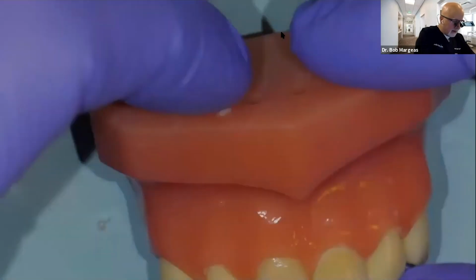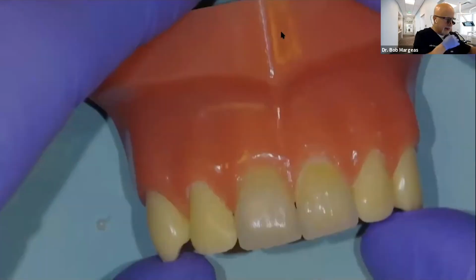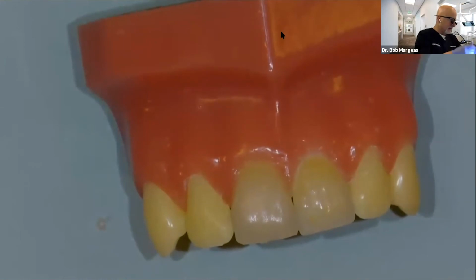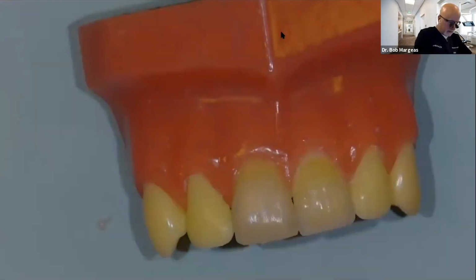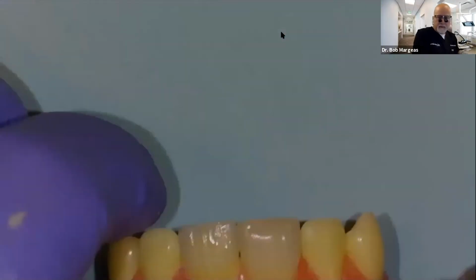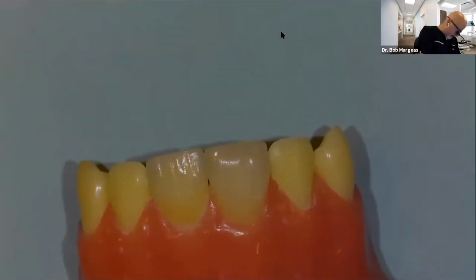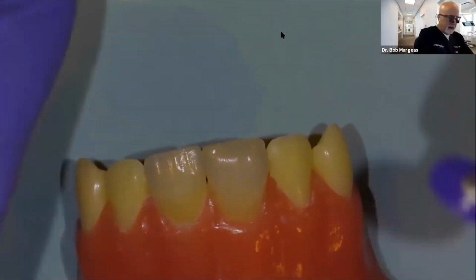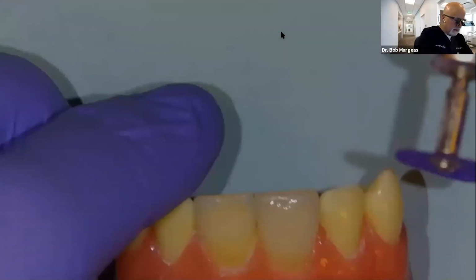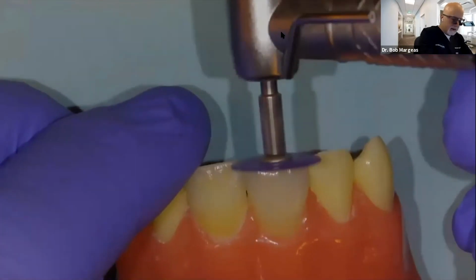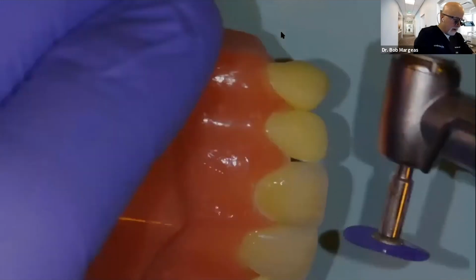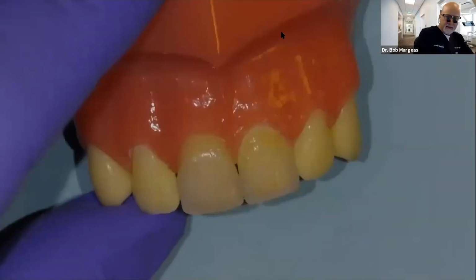Why? Because I have the ability now to use my discs and polish it. So I'm going to start with this contour disc. This is from Clinician's Choice. Cosmodent makes some very, very nice discs, the Flexi discs, and 3M has some soft flex discs. So what I'm going to do is the incisal edge first. I'll start with the incisal edge, okay? Making sure that we get the same height.